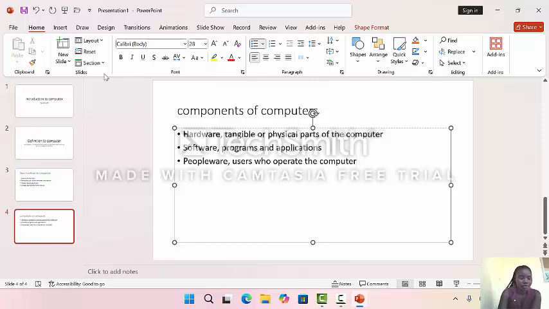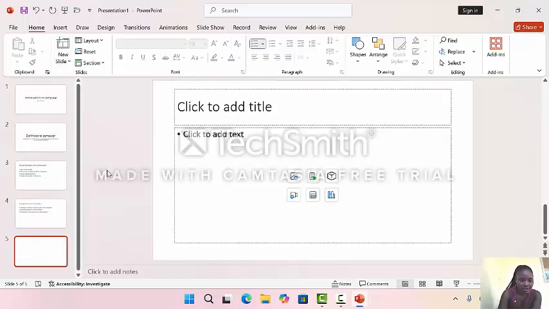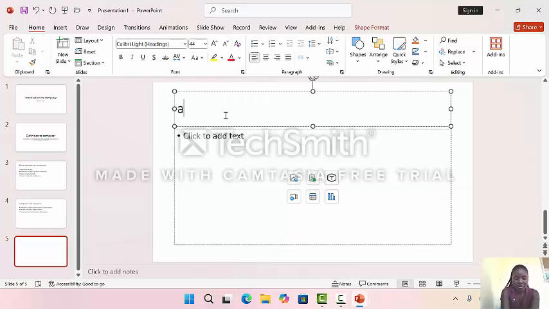So next we're going to applications. You still go to new. You choose an appropriate slide for that. So applications, of course, computers are applied in various ways. I'm not editing them because we want to go step by step. Applications of computers.